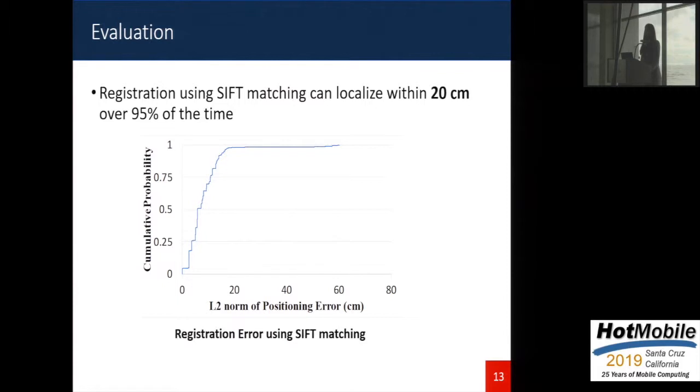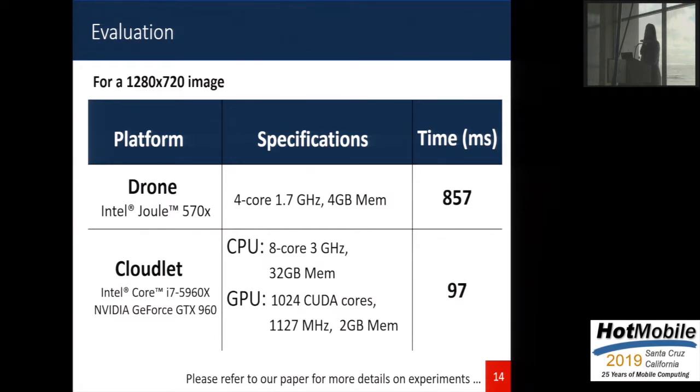Along with accuracy, another parameter that is of importance is where the compute should be placed. So for a 720p image resolution, we ran it on two platforms. We had an Intel Joule emulated drone platform, and we had a beefier cloudlet. On the drone platform, we are getting a frame rate of about 1 frame per second, whereas on the cloudlet, we see about an order of magnitude improvement in speed.